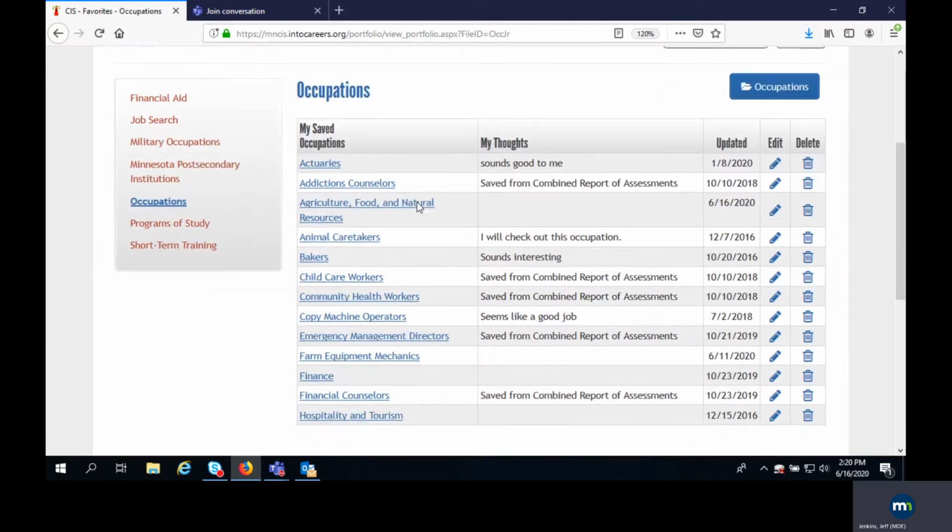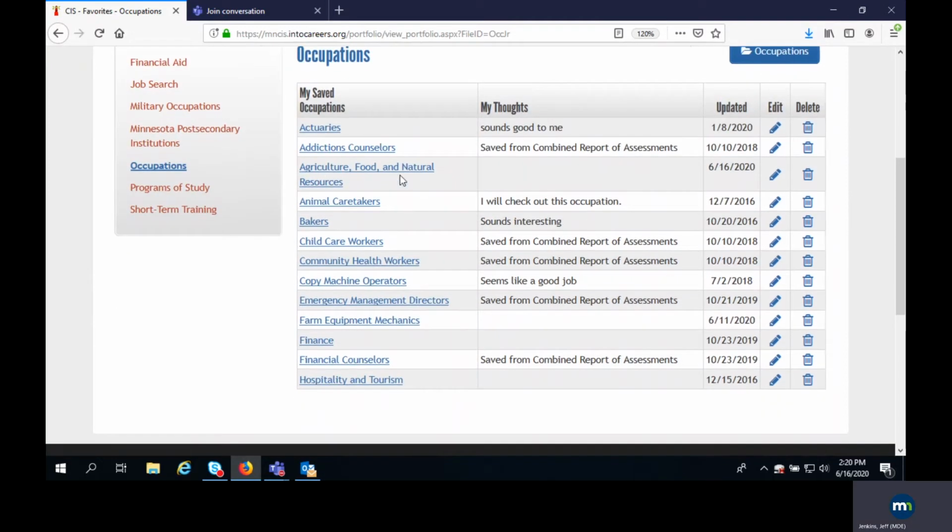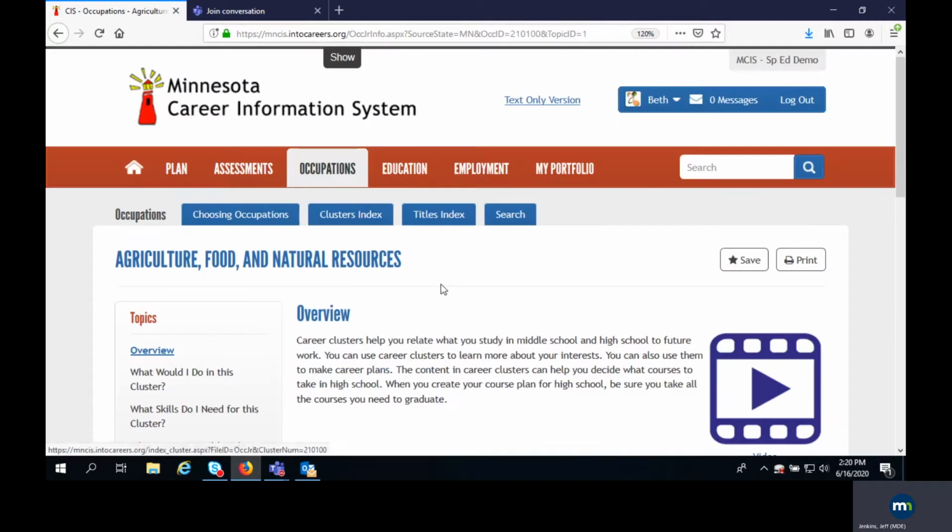And I can scroll down and look for ag, food, and natural resources. This is a cluster that I saved today, so it was updated on today's date. To go back in there, I can click on it from here, or I can click the back button a couple times.